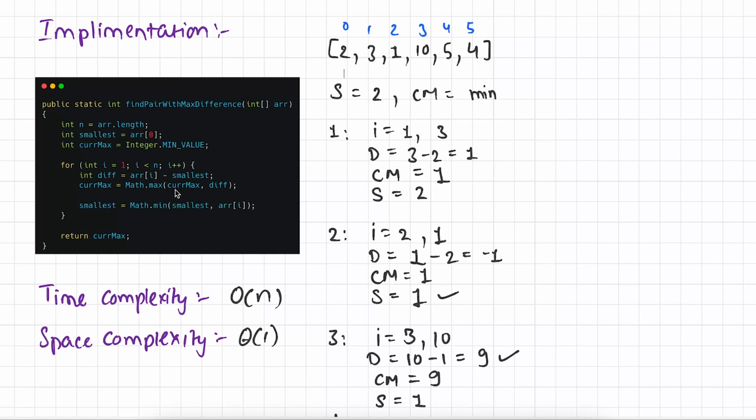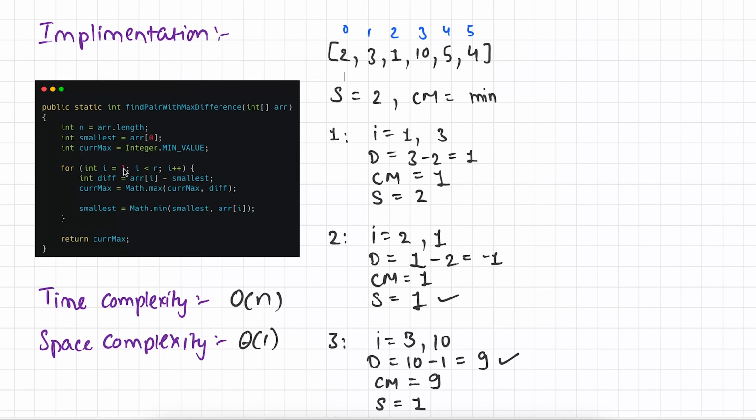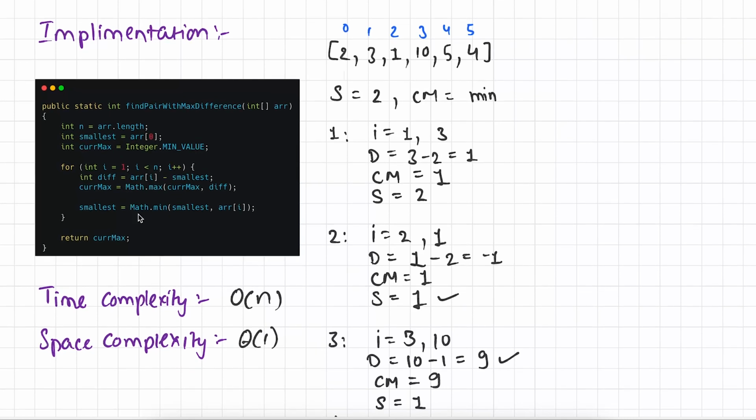So this function is going to find the maximum between current max and the difference. If we get the new maximum, then we are simply going to update our current max to that number, okay? And in the next line, we are again finding the smallest number by comparing the smallest with the number we are traversing.